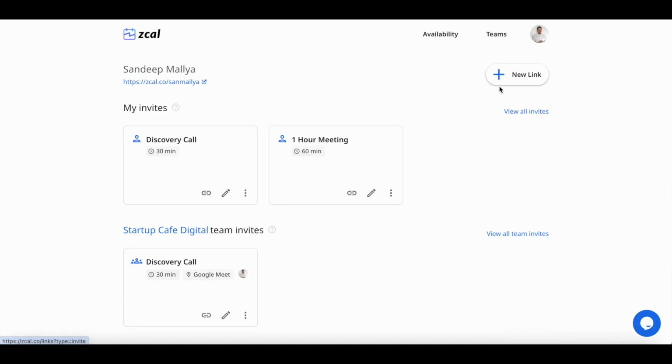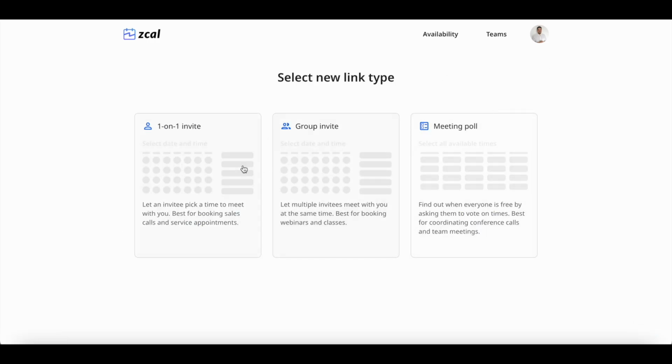Now let me show you how you can create new booking pages on Zcal. So to create a new booking page, you need to click on new link and then select whether you want a one-on-one invite or a group invite. One-on-one invite is best for having a meeting with your prospects or existing clients, and group invite is best for webinars or online classes. So let's go ahead with one-on-one invite.